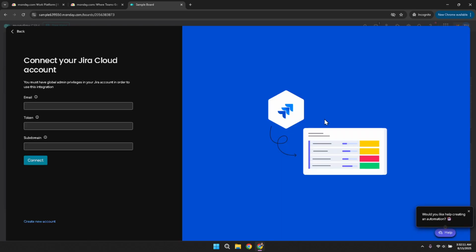Now comes the time to click on Use Template. Templates can make integration a lot smoother by providing preset configurations that you can use as a starting point. This feature ensures that you're not starting from scratch and helps streamline the setup.